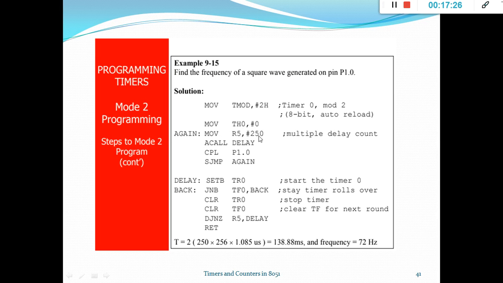MOV R5, #250 is a decimal value. This many times the delay is going to happen. For multiple delays in the same program, go for initializing the count. So 02 is moved into TMOD, so it is going to select timer 0, mode 2, that is 8-bit auto reload. Then the initial count they moved is 00 into TH.